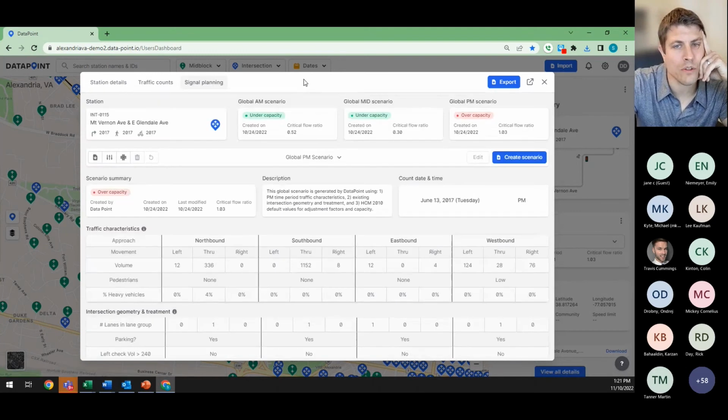This is really the meat and potatoes of the HCM tool to see where that resides. So what you're seeing here is first at the top our AM data. We're under capacity. Our midday data, we're under capacity, critical flow ratio of 0.3. Our PM data, we are over capacity, 1.03. And this is using the most recent AM, mid, and PM data uploaded.